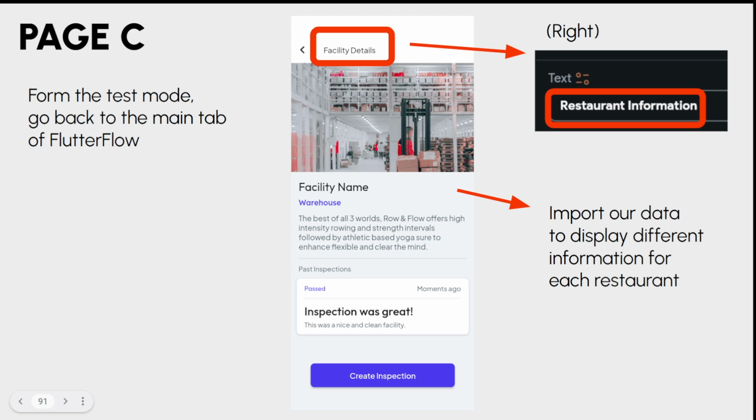Now for all the other elements on this page, the image, the restaurant name, the cuisine type, etc., we're not going to type the text in manually. Instead, we need to pull this information dynamically from our database, making sure we show the correct details for whichever restaurant the user selected on page B. This next part is really crucial for making the whole app work correctly. We're going to use something called parameters. Let me take a moment to explain what parameters are and why we need them here.